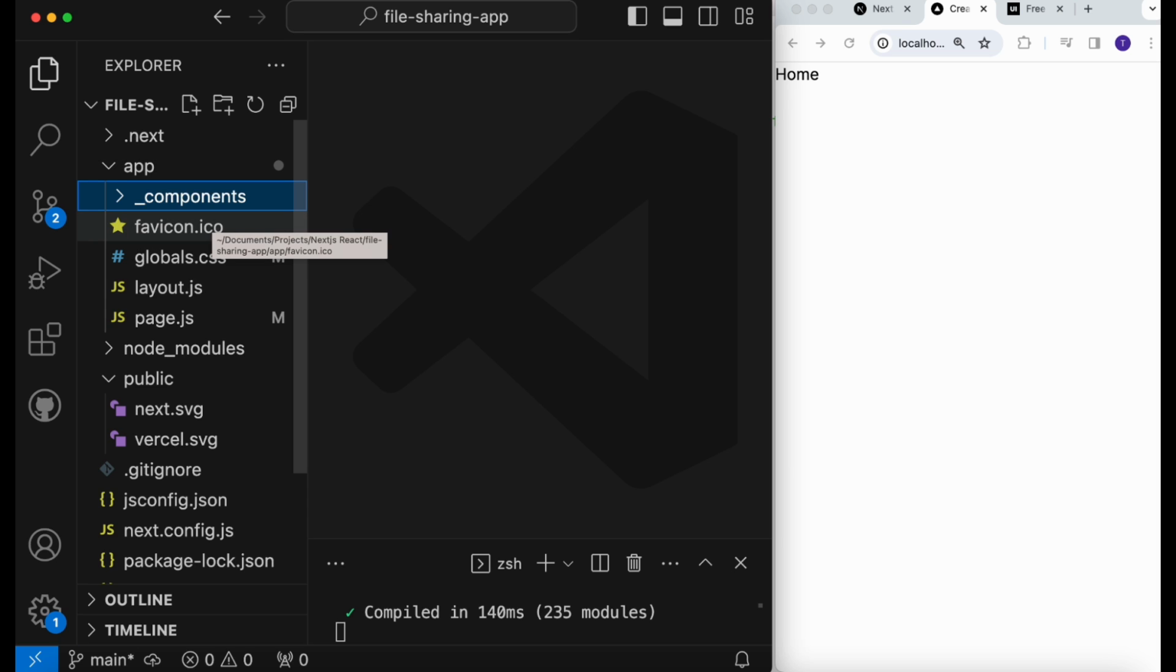But if you don't want it to be considered a route, you have to give the underscore like this, or you can mention it in brackets. We'll learn it once we start proceeding in this course. But right now, just give the underscore components folder where we are going to store all our components. The components which are common to this application, we'll keep here.